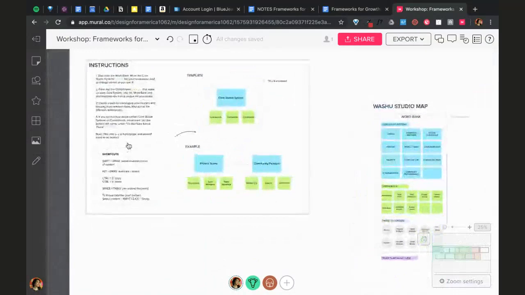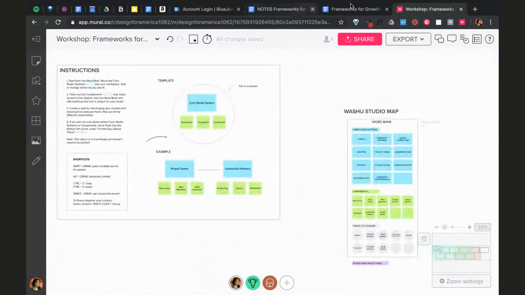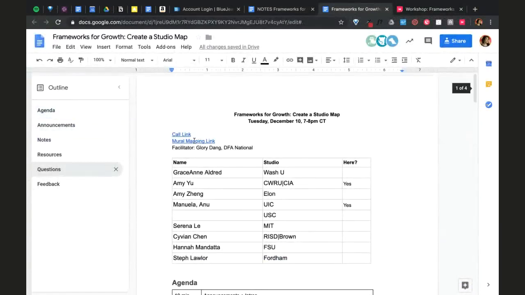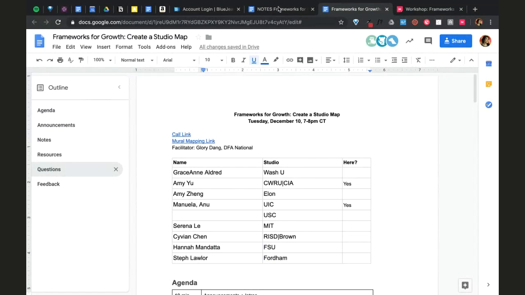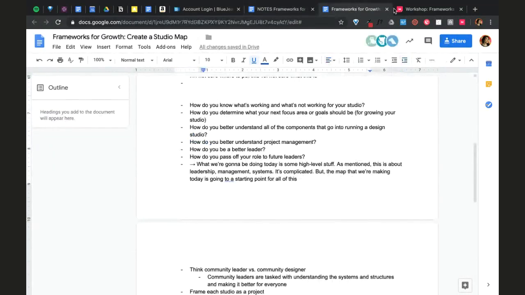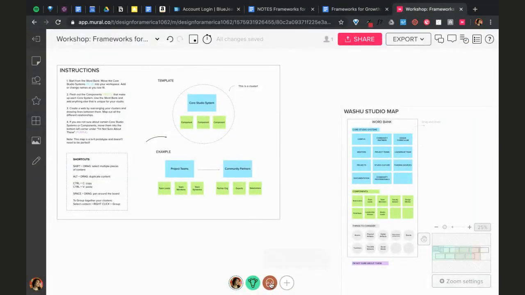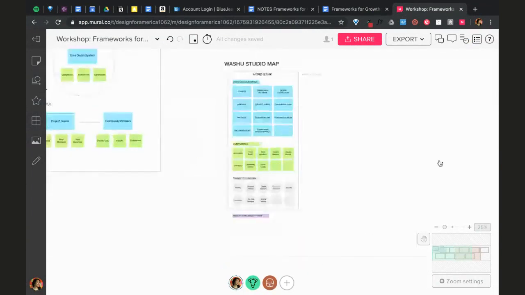All right. If not, then if you're in the notes doc, there is a Mural link at the top of the page and also one in the agenda. So click on that. You'll probably jump in as an anonymous giraffe or something, and you should have edit access.